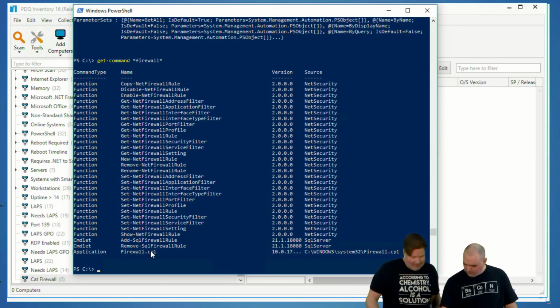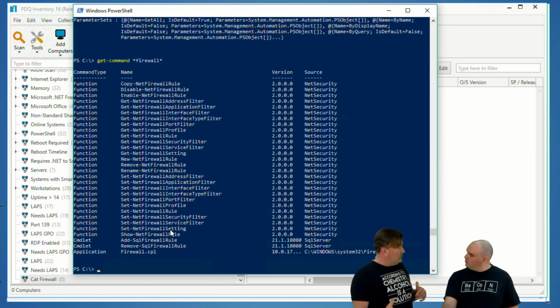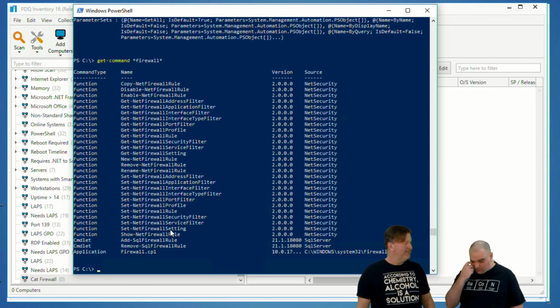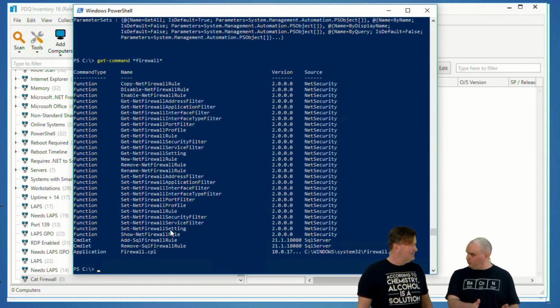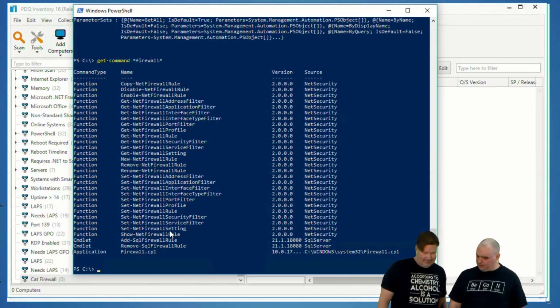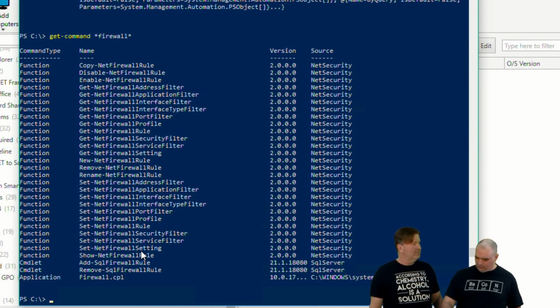So we have quite a few in there. You can set the profile or the rule or security filter. There's settings. I imagine if you can build one, you should be able to set it. One of the set rules, you should be able to change it. You'll want to do the get first to find the specific rule you want, and then pipe that into the set. Looks like there's about 10 or so in there, as long as you've got the net security module on there, which I think most computers should have by default. You should be able to load those commands and change that right there.